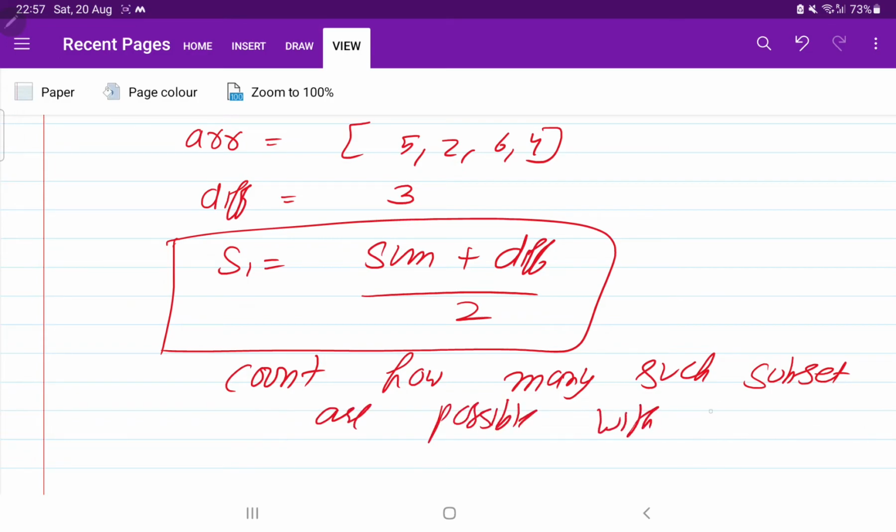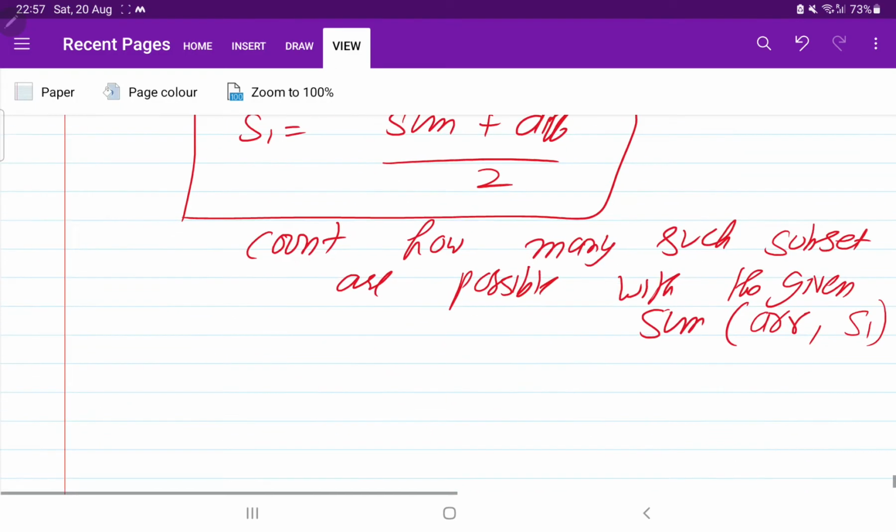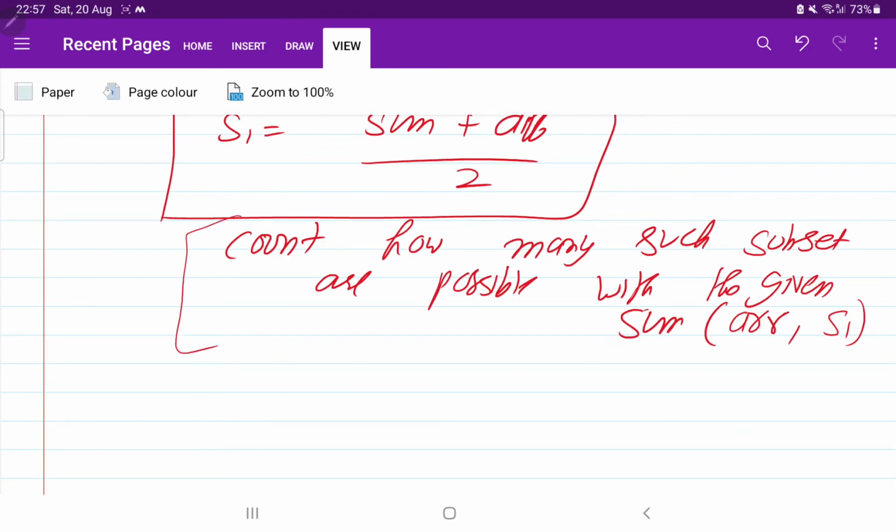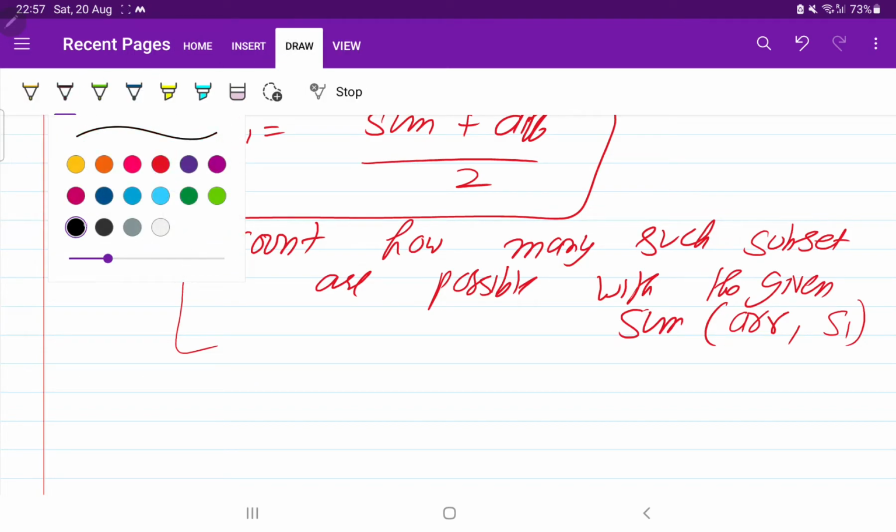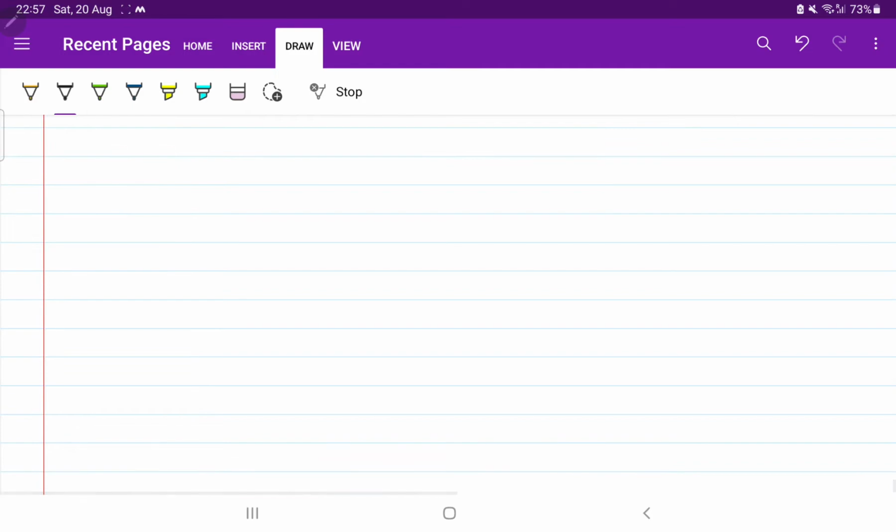with the given sum. Correct? So this is another question. This is very simple question. We need to count how many subsets are possible with the given sum. This is the basic question that we have already solved. You can watch the video. I will explain you the logic here as well.